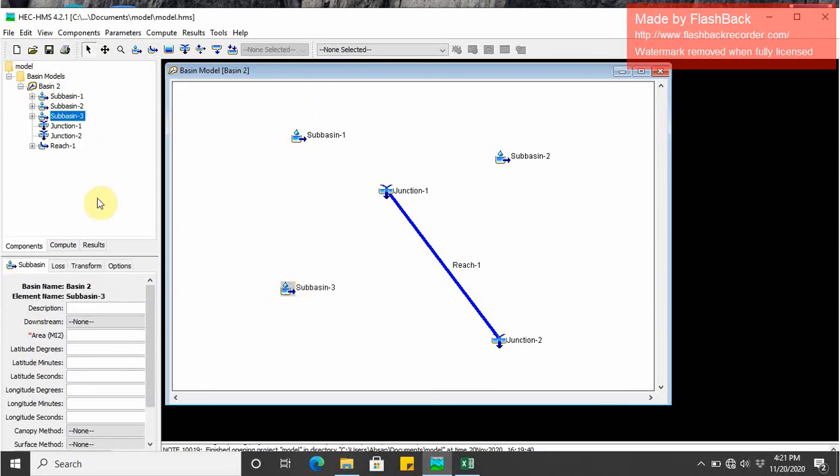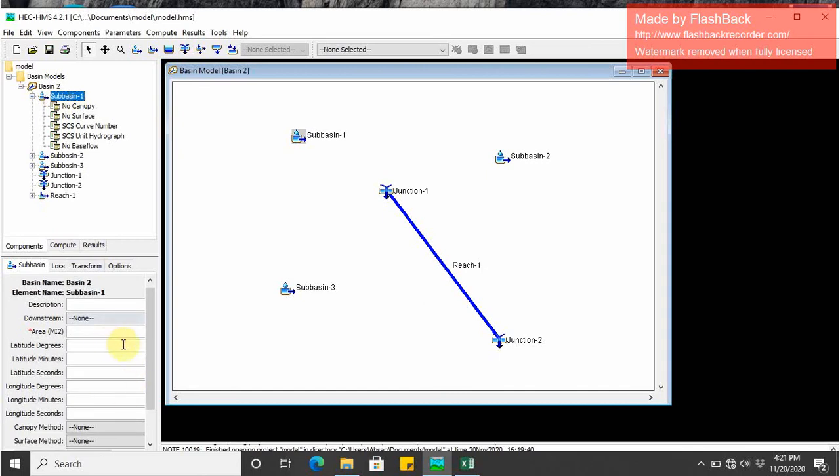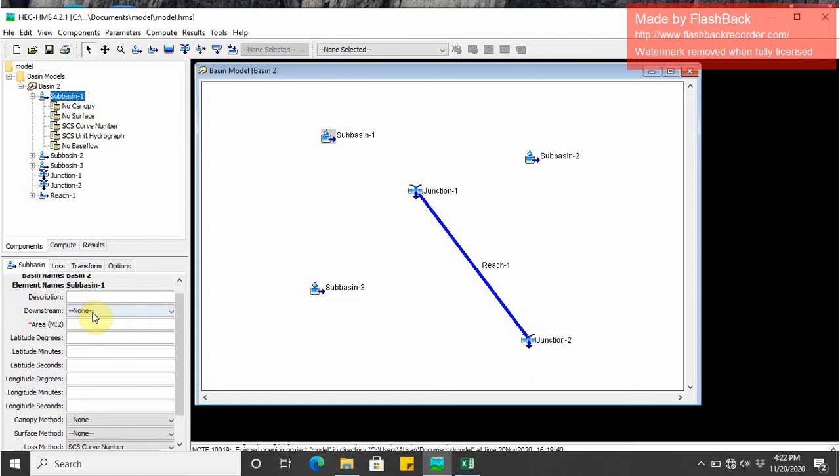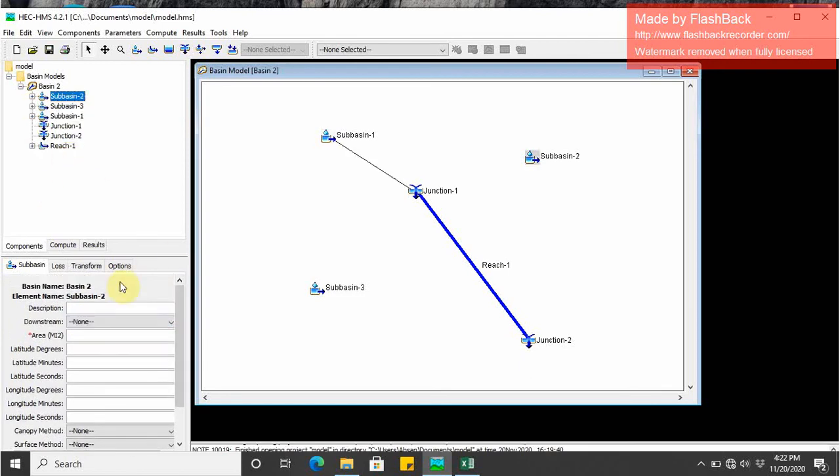Now we have created all the components of the basin, but now we need to join all these components, because subbasin 1 discharges at junction 1 and subbasin 2 also discharges at junction 1, and the total cumulative discharge goes to reach 1 and then ultimately to junction 2. At the same time, subbasin 3 discharges at junction 2. So we have to connect all this by clicking. We will click on subbasin 1, and in the extreme left side you can see there is an option of downstream. The downstream of subbasin 1 is junction 1, and now click on subbasin 2.